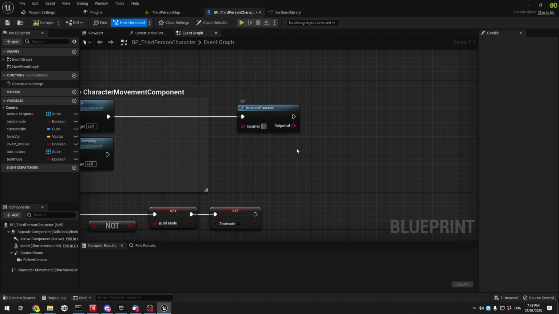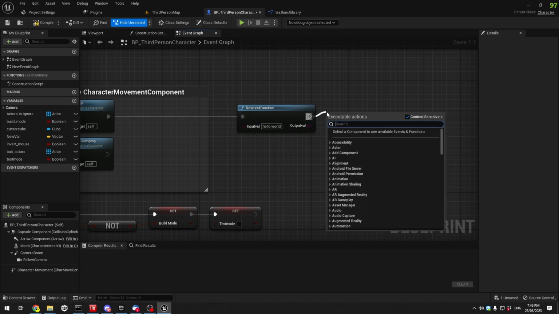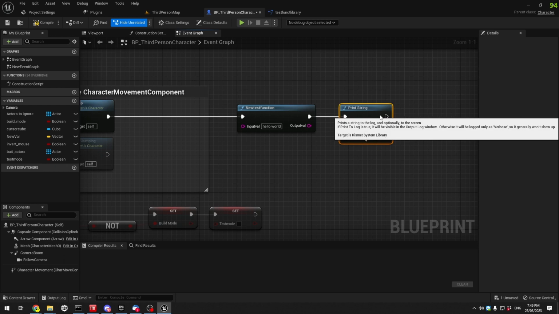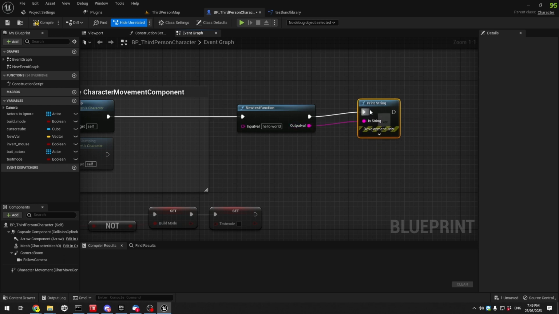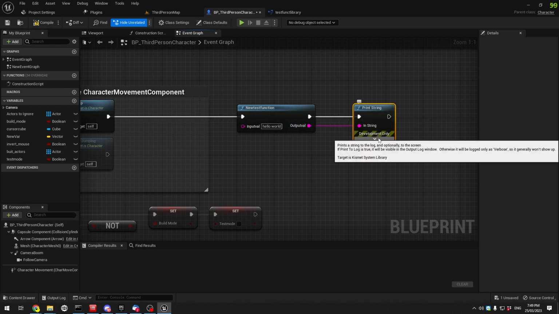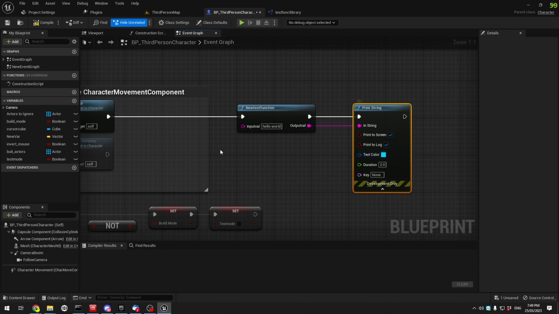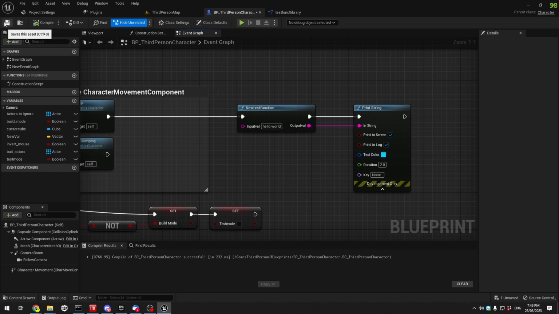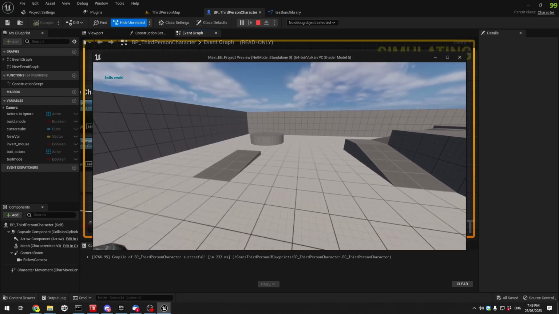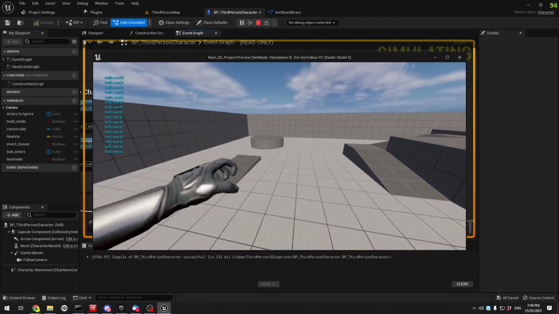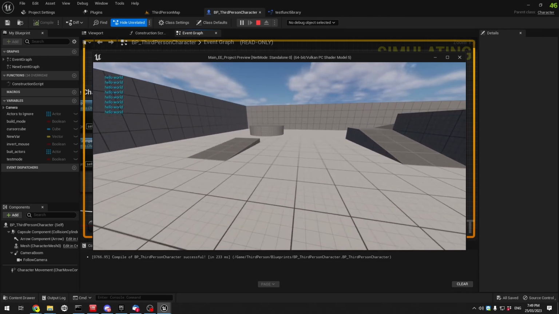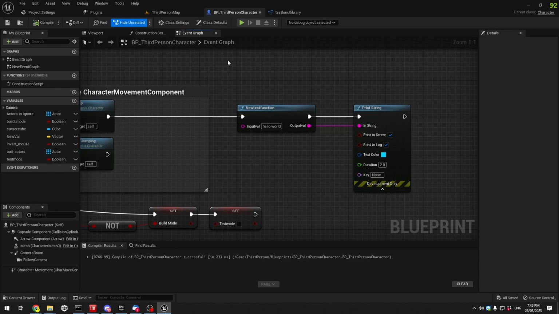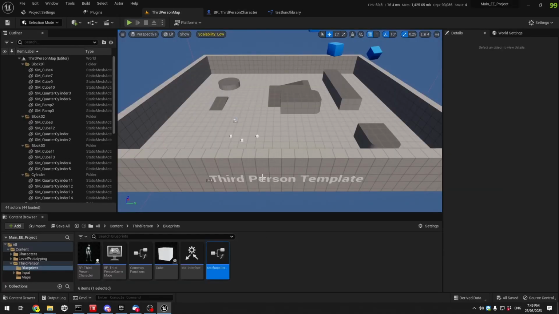So what have we got here? Let's do the customary hello world as the input that we're passing in. And just to display it on the screen to prove it works, we're going to do a print string. Okay, so compile, save. We're going to hit play, and there you go. There's the hello world. And that's it.